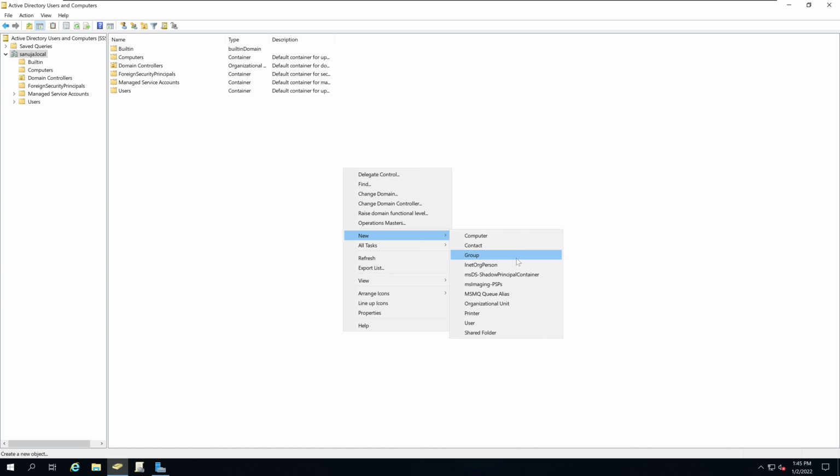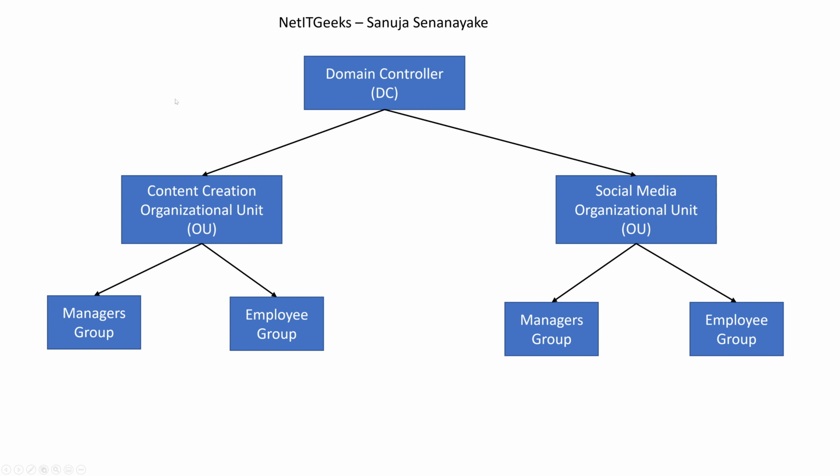It is easier to explain this with an example. So let's go ahead and look at an example. Imagine NetIT Geeks has two departments. One called content creation, the other one called social media. I would create two OUs, one for content creation and the other one for social media.